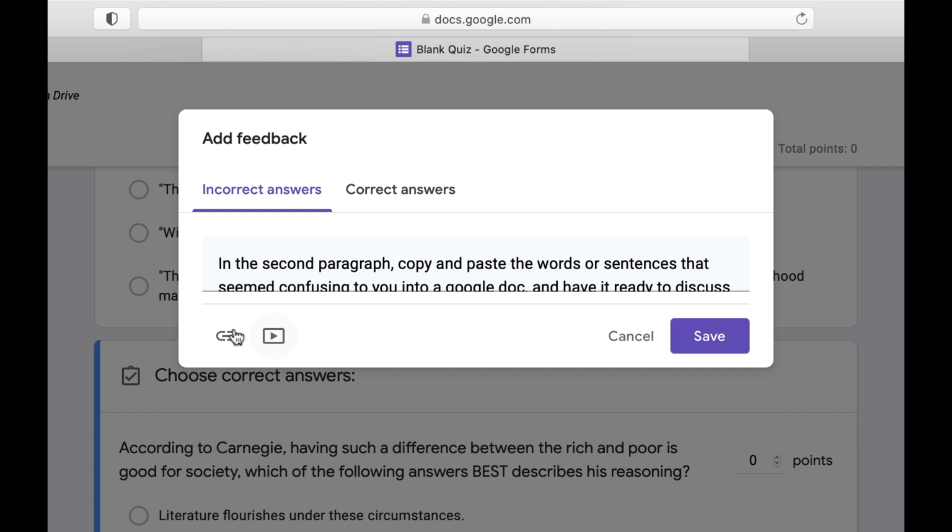Or you can even put a YouTube video directly in there so that if they got the right answer, they can move on to an extension that you provided for them. Or if they got the wrong answer, some remediation so they can get on the right page.